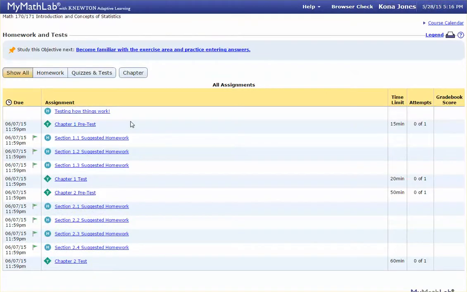Also, before you do this, you will have to register and log in with your code. All of that information was in that Getting Started module, so make sure to refer back to that. But you can see here's a testing how things work. If you've never used any of the MyMathLabs, MyStatLabs, anything like that, you might want to go in and try this testing how things work. There's no time limit. You can do it again and again. There's no score. You don't have to do it. It's just a chance for you to try things out to make sure you're comfortable with the MyStatLab environment.